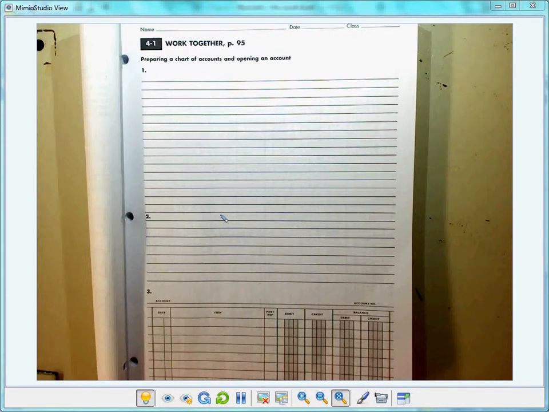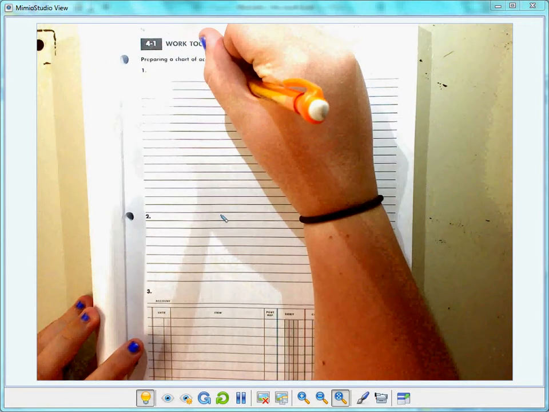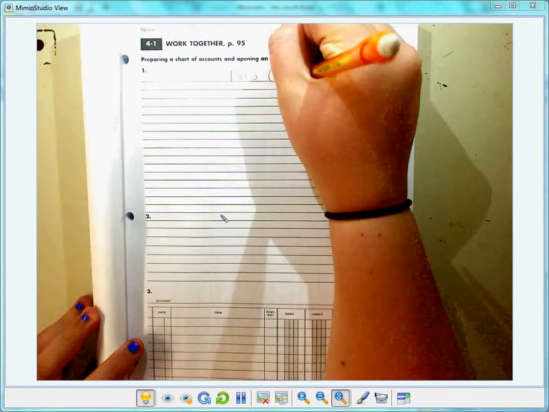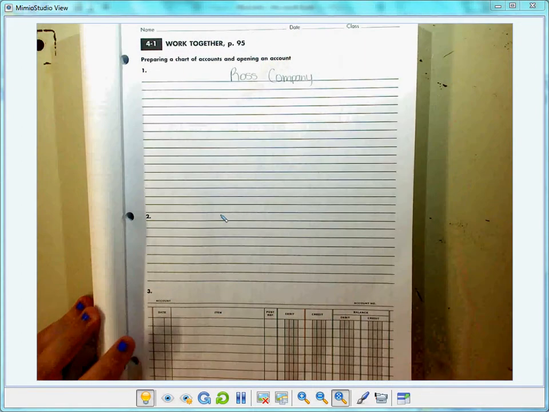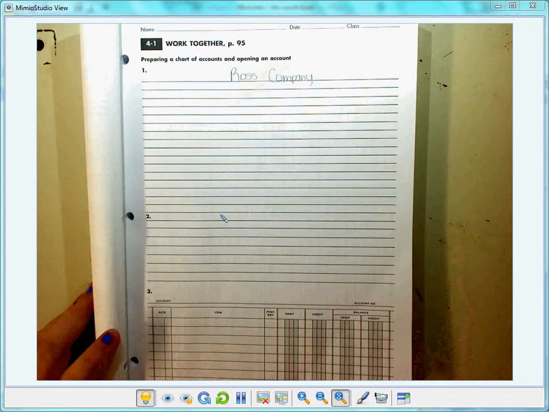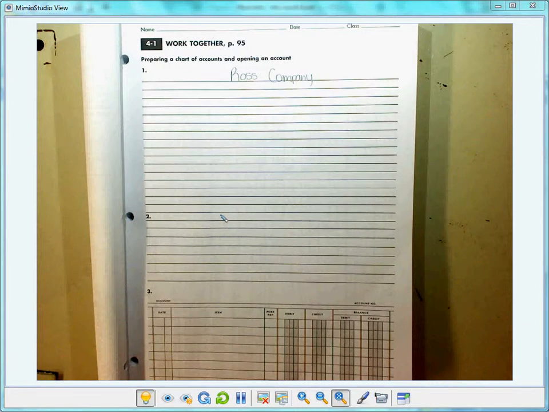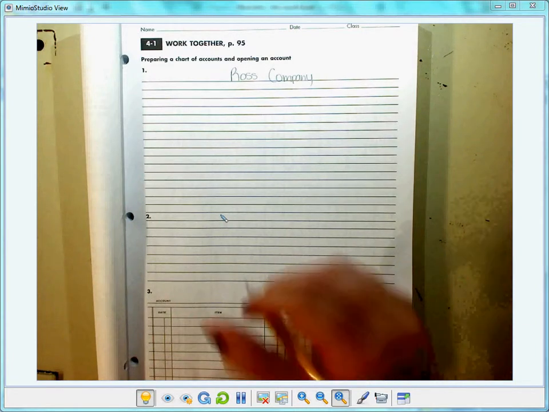So the first thing we have to do on that very top line, we have to put our company name. Center it as best as you can. Our company name for this is Ross Company. On the second line, also centered, write chart of accounts.